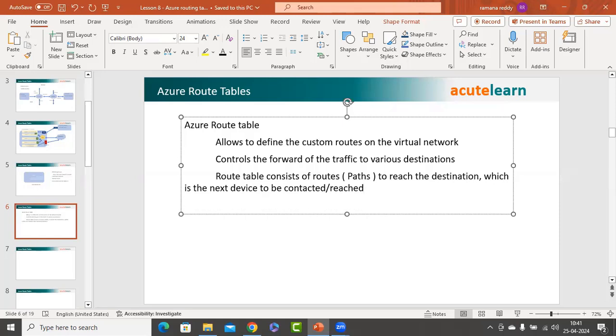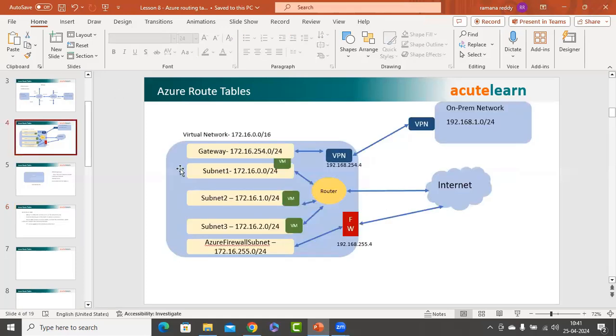Now the routing table can be applied at the individual subnet level. So we need to define this at the subnet level. An individual subnet can have its own routing table, or all the subnets can point to the same routing table. Once we map a routing table to a subnet, the routes will get updated to the devices.